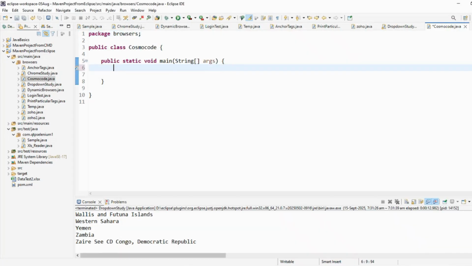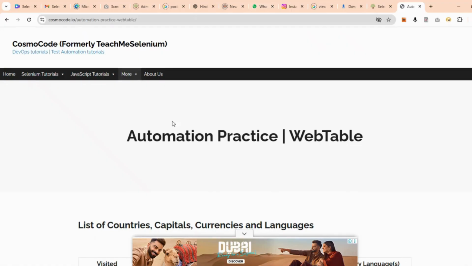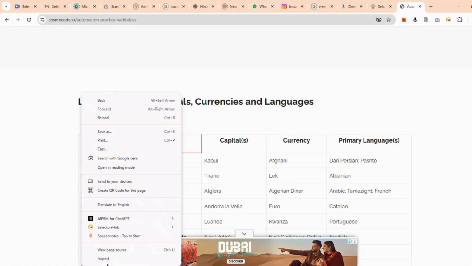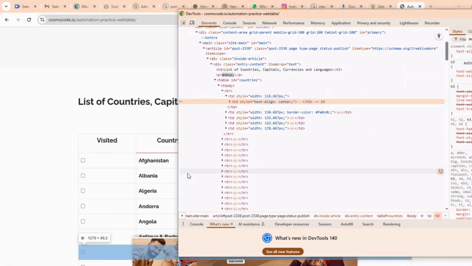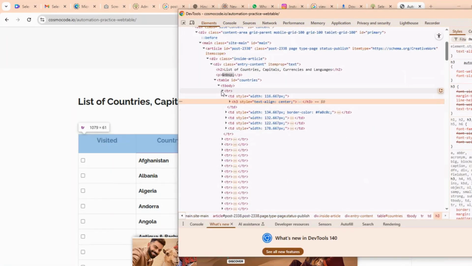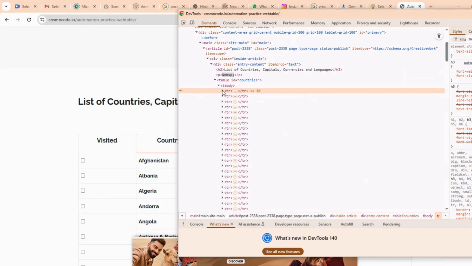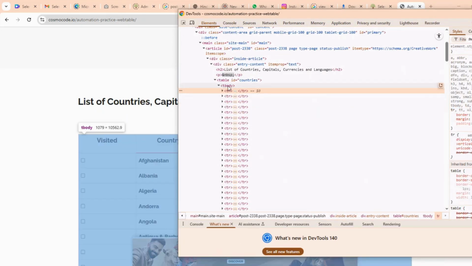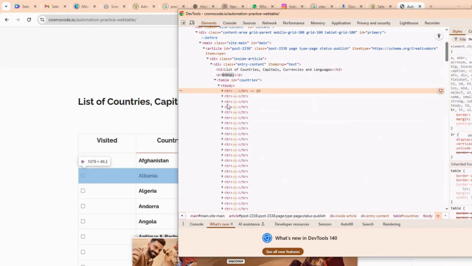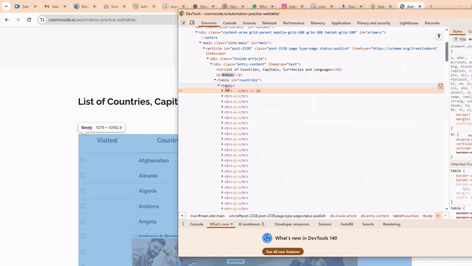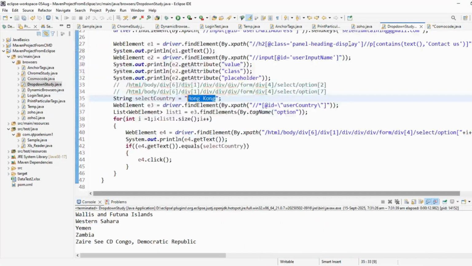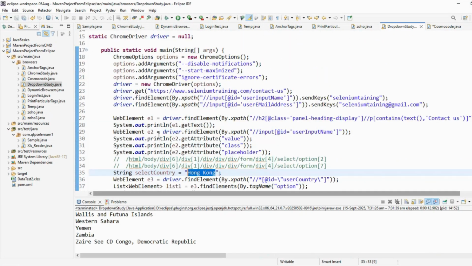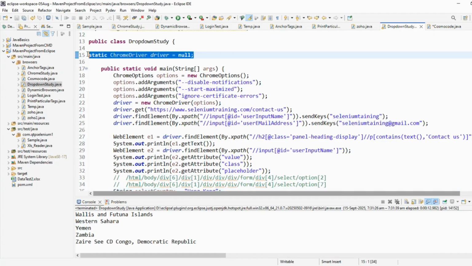Now I have told you that suppose this is the thing inspected. I have told you that you have to print all the country names. Now I have told you that this tbody is containing the TR tags. Now I'm going to repeat the same thing which I have done here.